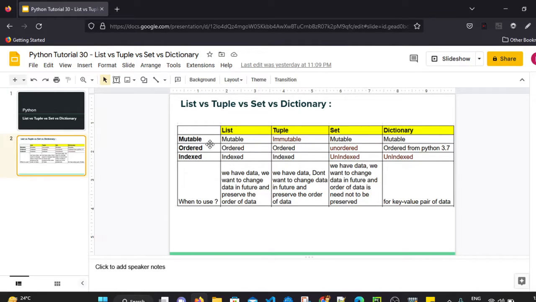Next point which we can discuss is ordered, right? So list is ordered. For example, whenever we define any list in an order, so values, if they are in some specific order, that order remains as it is. That order does not change once we define the values in that specific order in a list. That means lists are ordered. Tuples are also ordered. Sets are unordered. And dictionaries are ordered from Python version 3.7. Before Python 3.7, they were unordered, but from Python version 3.7, all the dictionaries are also ordered.